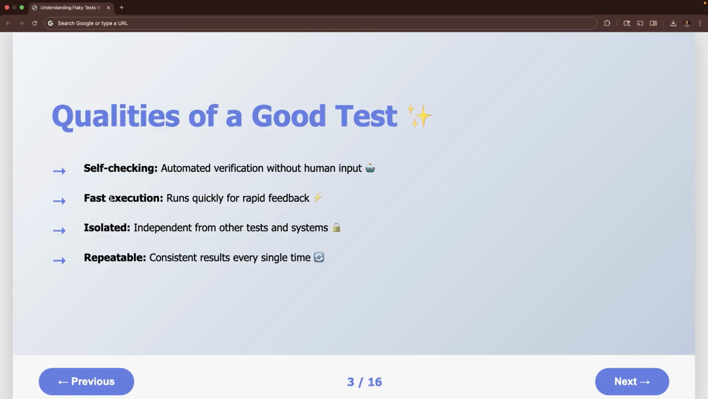Another quality of a good test is fast execution. It runs quickly. It should run as fast as possible. That's the real goal. And for faster execution, of course, you need to enable parallel execution. In some scenarios, you cannot parallelize.